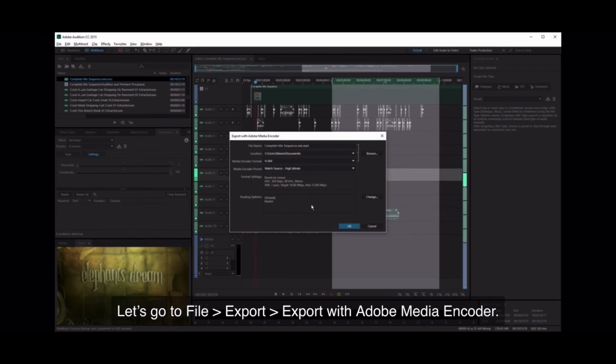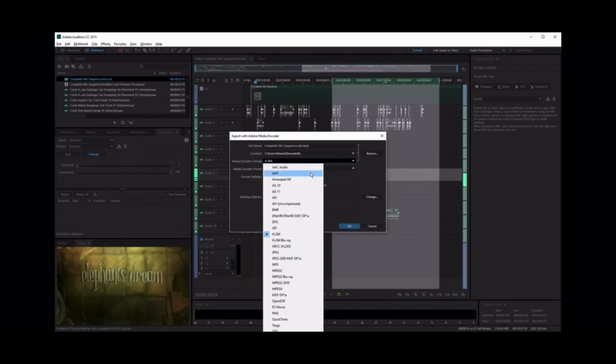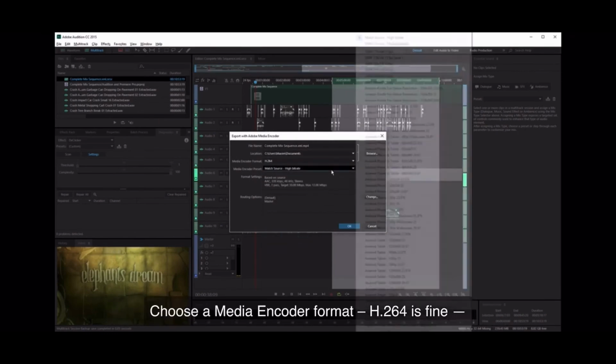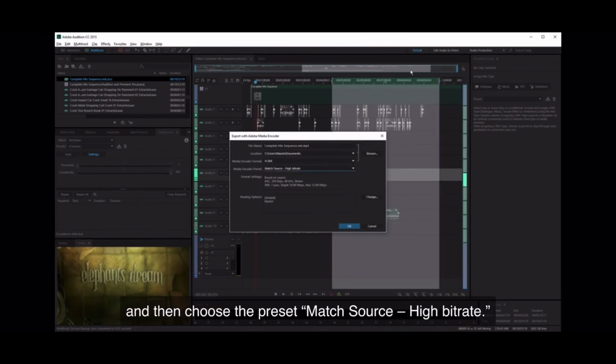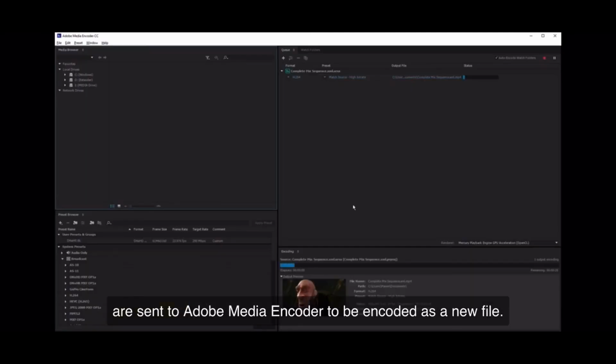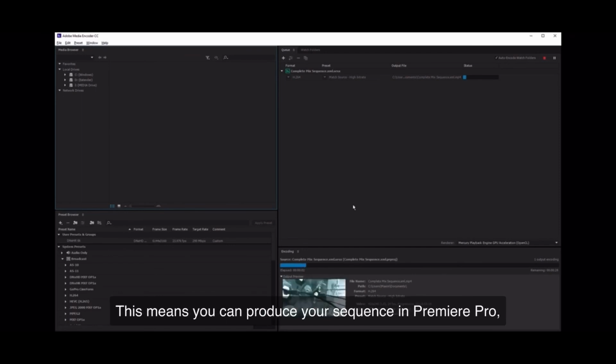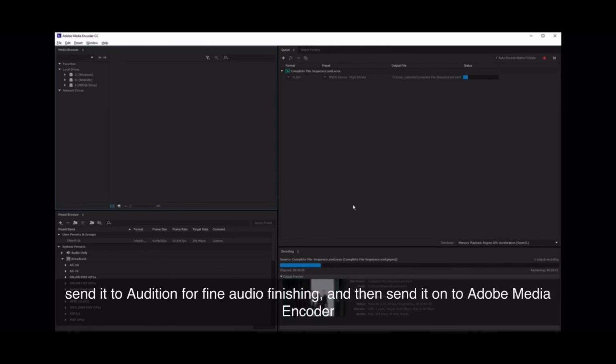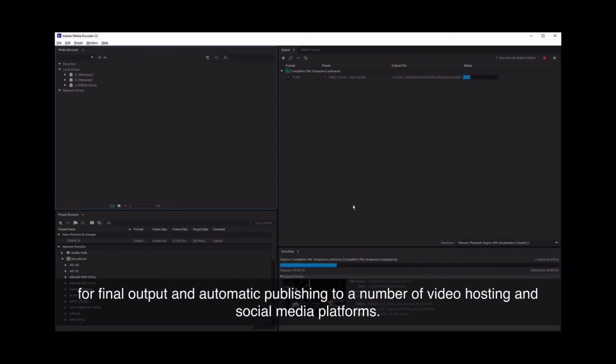Choose a Media Encoder format, H.264 is fine, and then choose the preset Match Source High Bitrate. When you click OK, the completed audio mix and the dynamically linked video are sent to Adobe Media Encoder to be encoded as a new file. This means you can produce your sequence in Premiere Pro, send it to Audition for fine audio finishing, and then send it on to Adobe Media Encoder for final output and automatic publishing to a number of video hosting and social media platforms.